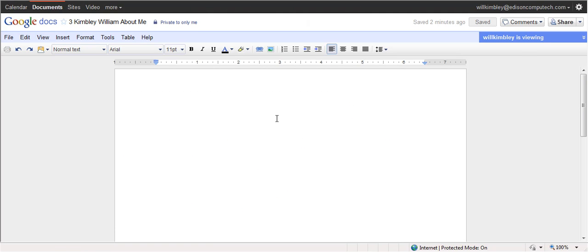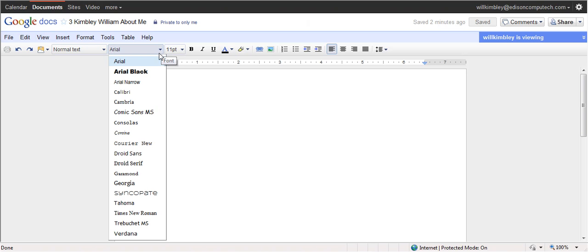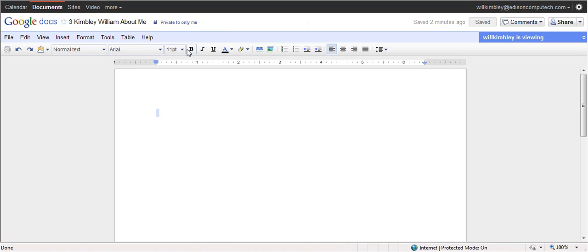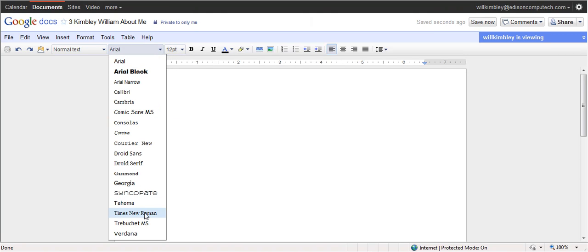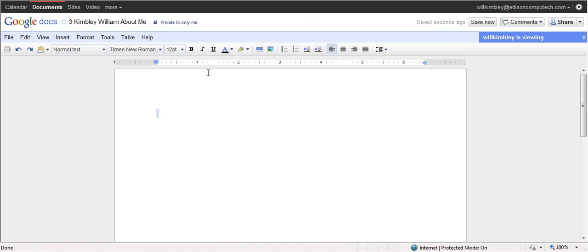So we're now back in the document, and notice how you have the normal traditional margins on either side, 1 inch, and it starts up at the top. And you have all the common features that you would have in Microsoft Word or any other word processing. You can choose the font style from this list here. You can choose the size. Let's take this to 12 point. Go to Times New Roman. Those are pretty standard fonts and sizes.